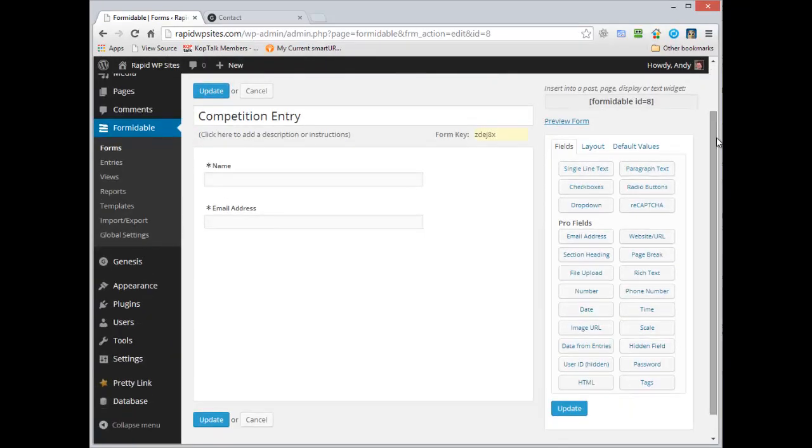Now, the next thing I want to do, basically the competition is going to be to win a copy of a piece of my software. Now, to enter, all they've got to do is leave a review on Amazon for my Rapid WordPress website book, and the only criteria there is that they have to own it. Now, it was given away for free for a few days, so people picked it up then. Some people have also bought it. But I need proof that they actually did buy it.